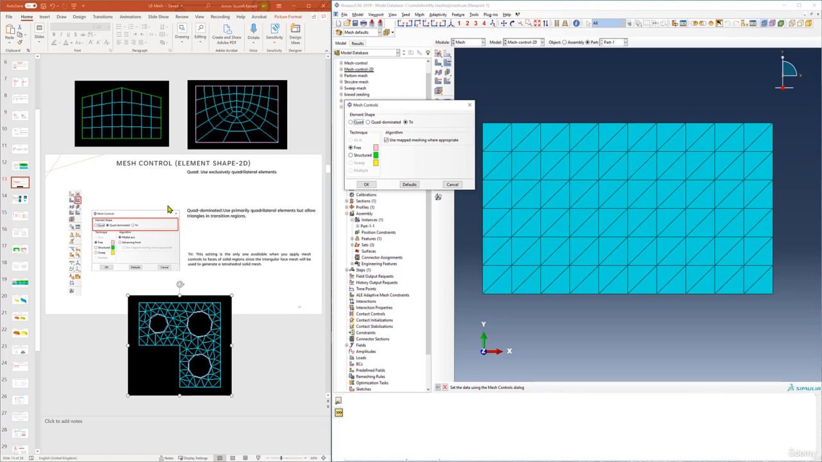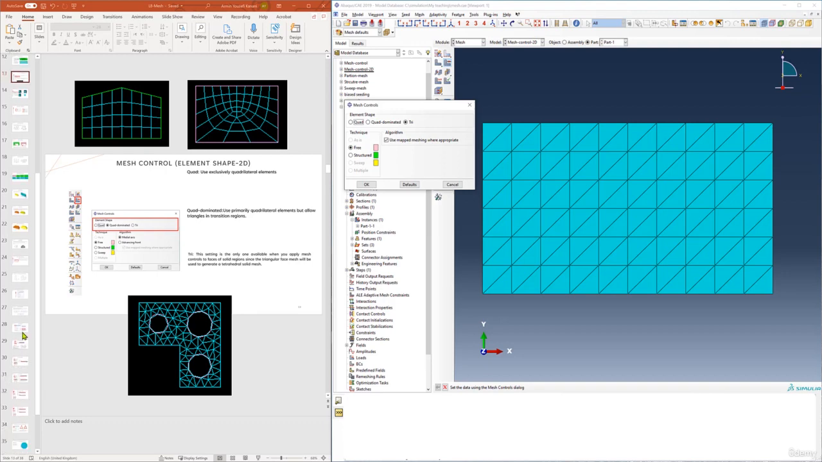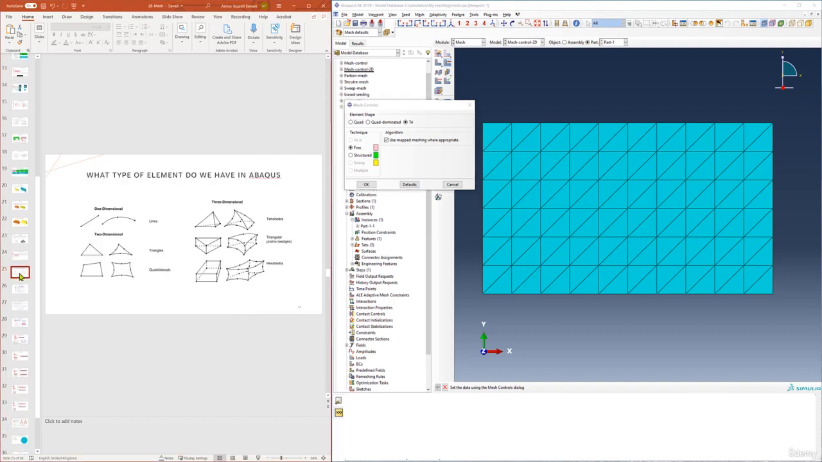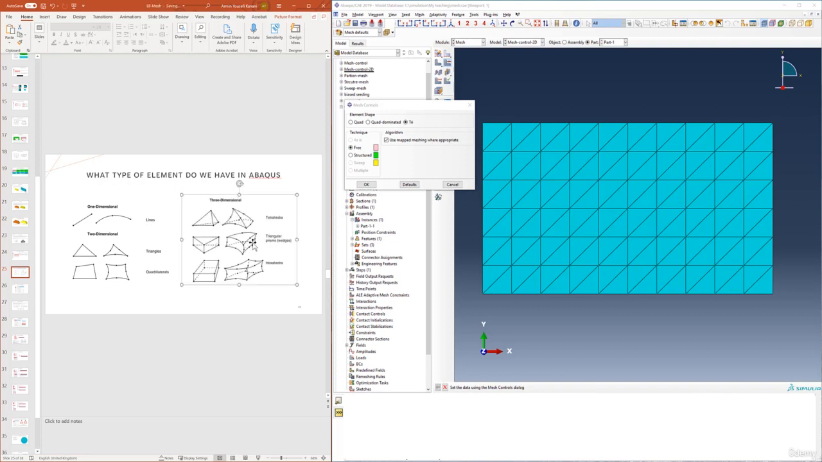So basically what we do here, we define the element shape that we have. Abaqus has different element shapes that I'll show you in a second, the types of elements that we have in Abaqus. So you see that we have one-dimensional, so it's going to be only a line that you learned in the previous example. And then we have two-dimensional, a triangle or quadrilateral. And then we have three-dimensional.